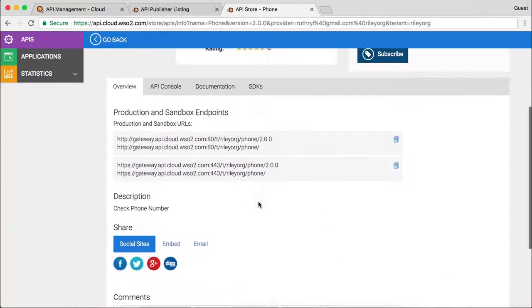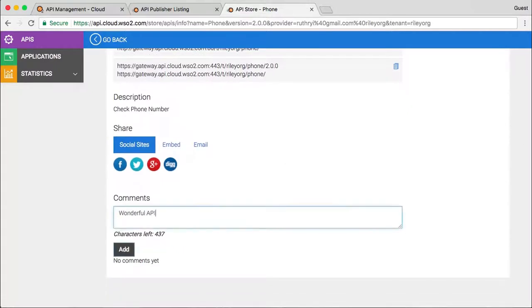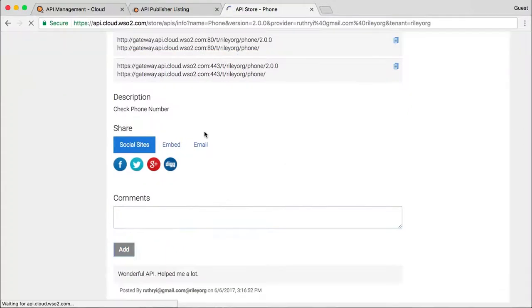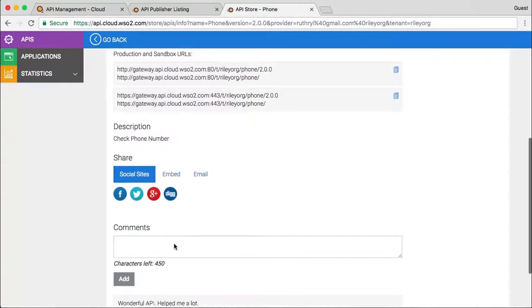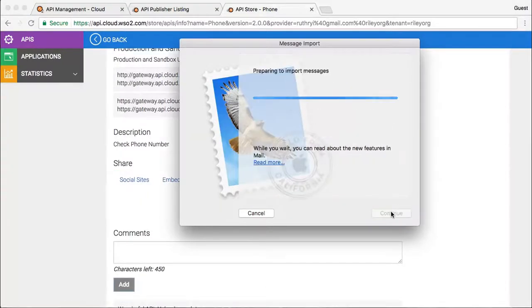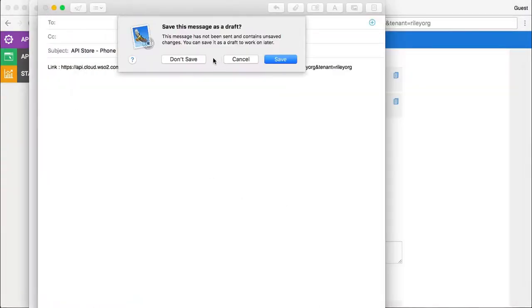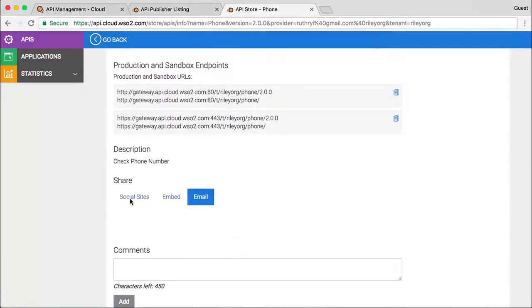I can also leave my feedback comments. Since I love this API so much, I can share my feelings with others. I can just embed the code, I can send an email with a link to the API page, or I can use the social sites to let the world know of my excitement.